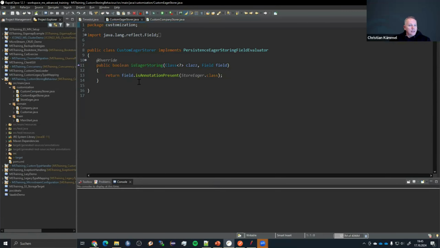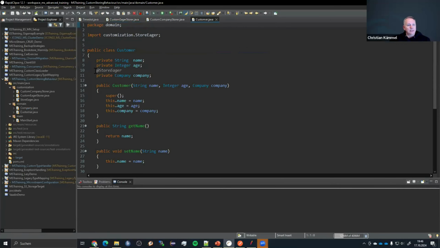And the custom eager storer, that means if this class is annotated with StoreEager, let's jump into the customer class, I guess. Yeah, you see that? That means company is always stored the eager way.